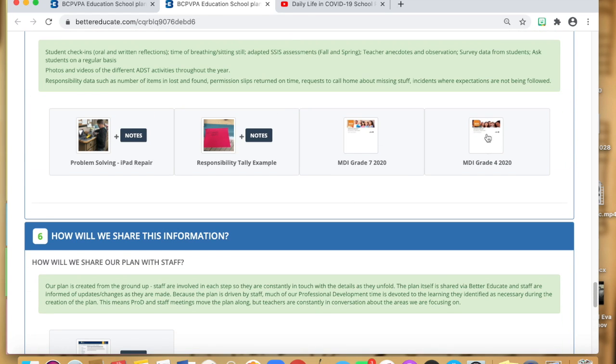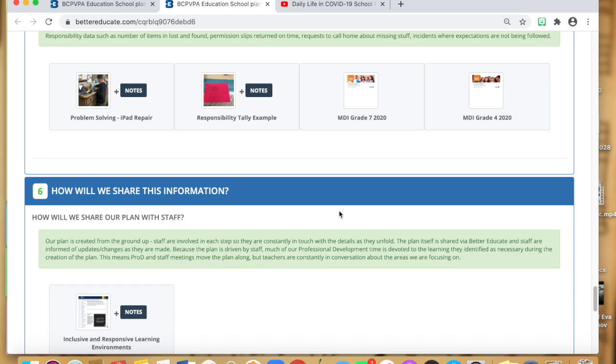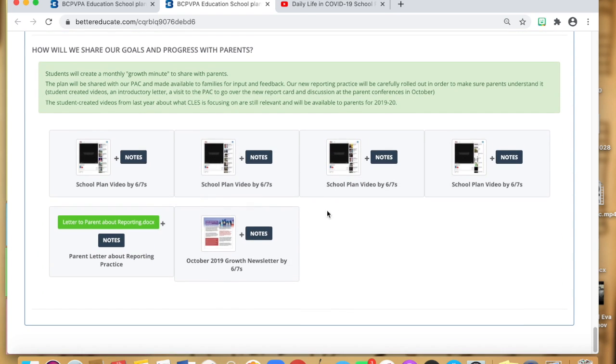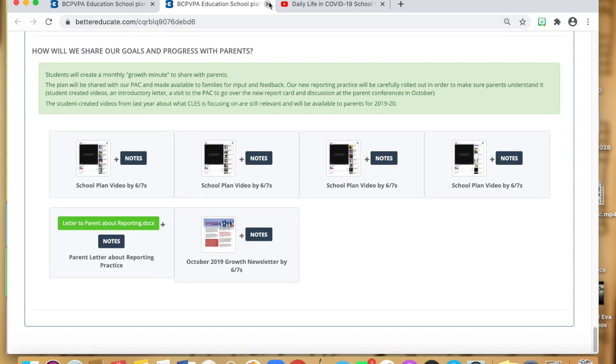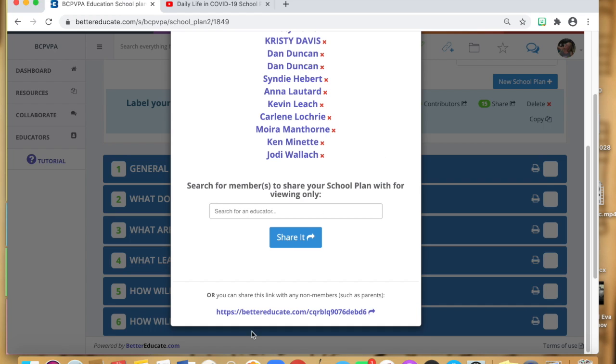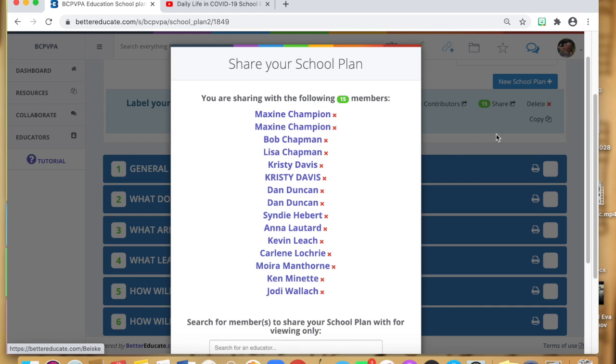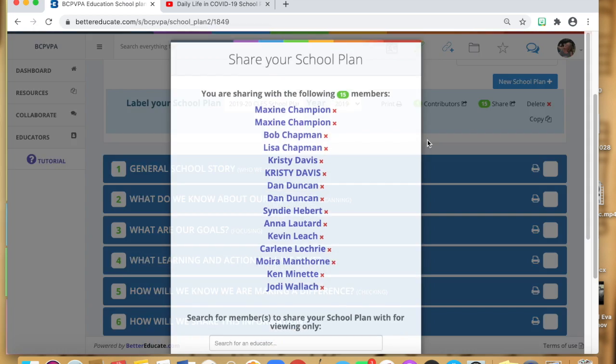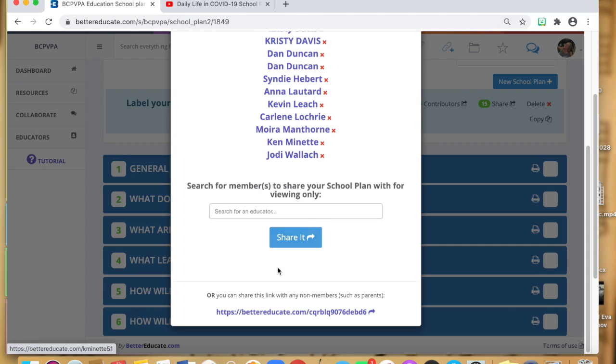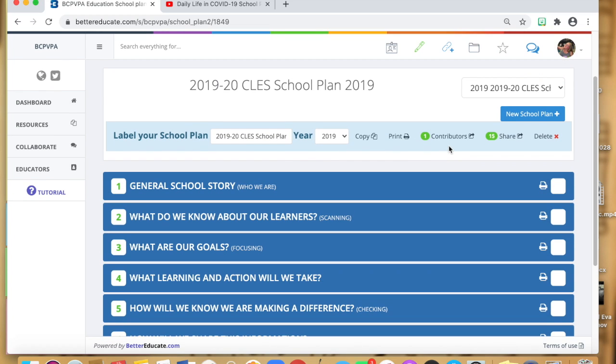Here's those 2 MDI documents that I just added. And down here we've got our how we're going to share the plan. So that can go right on your website, and that's using, we're going to go to share, and then you scroll to the bottom. You won't have this big list, and then you use that link right there, and that's for sharing outside the platform. So there's print versus share, right?